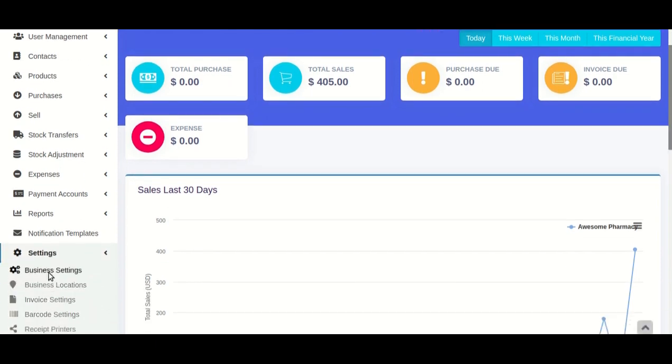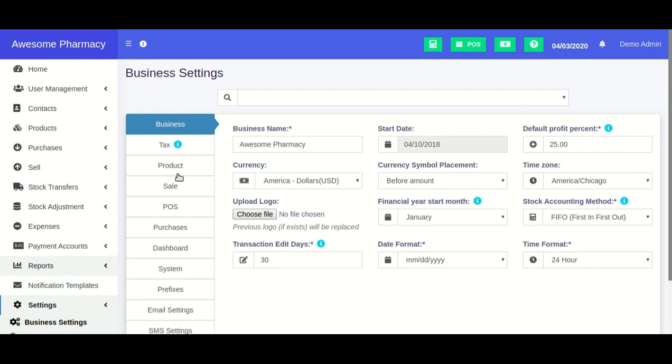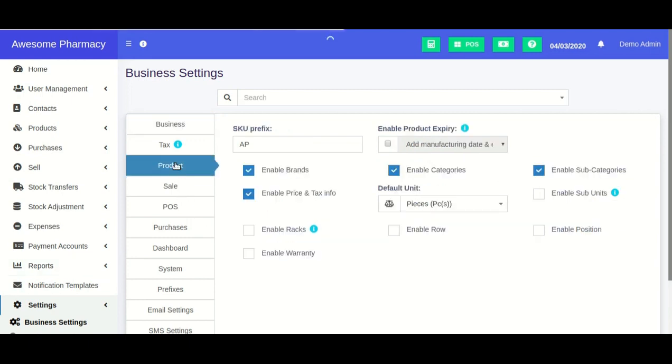We will go into the settings, business settings. Here we have the product tab. Here we have the enable product expiry. Let us check this checkbox. If you enable this feature, we will see two different options present over here.